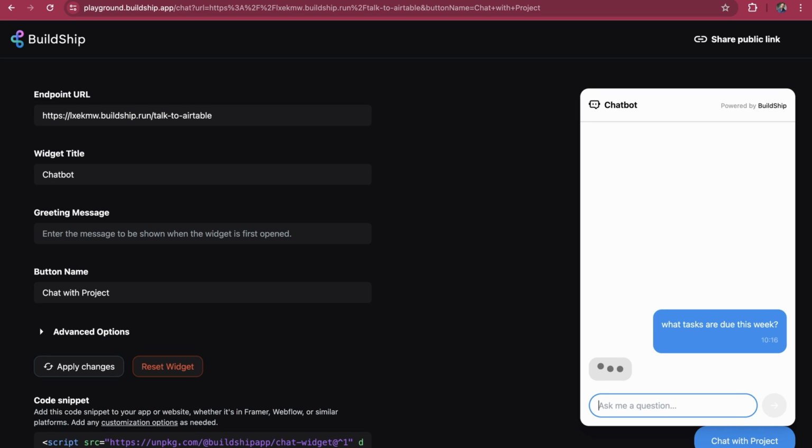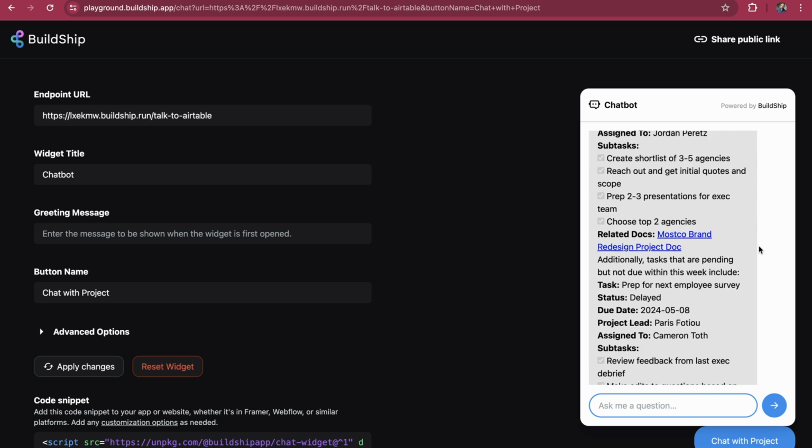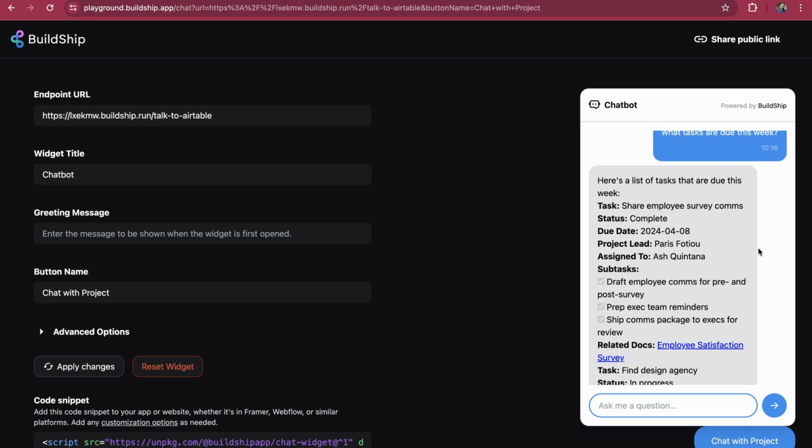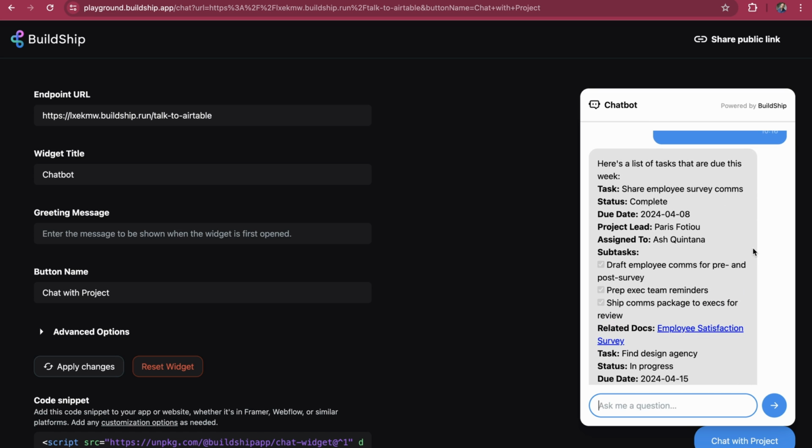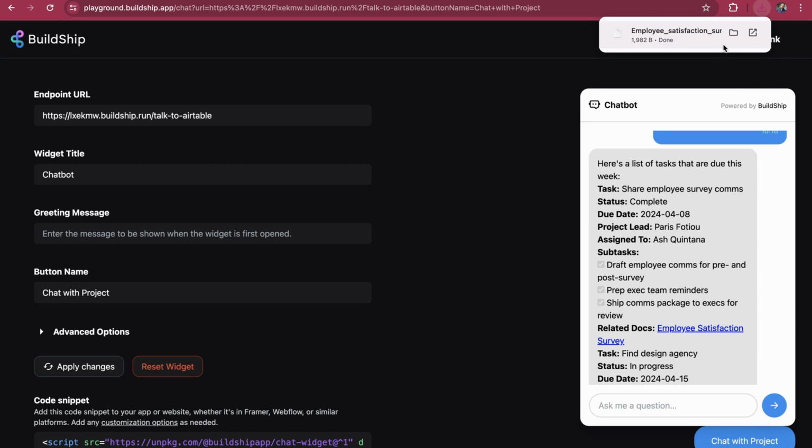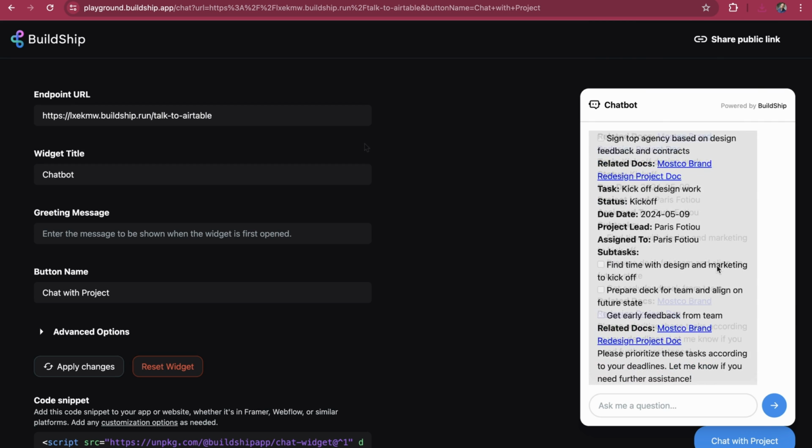Because we've given our assistant access to all of the tasks, assignments, and due dates, we can ask just about anything that this table holds. Our assistant will explain it to us in simple English. Looks like we have a busy week. Our assistant has also brought back related documents. It even includes hyperlinks so we can download or view anything available to us.